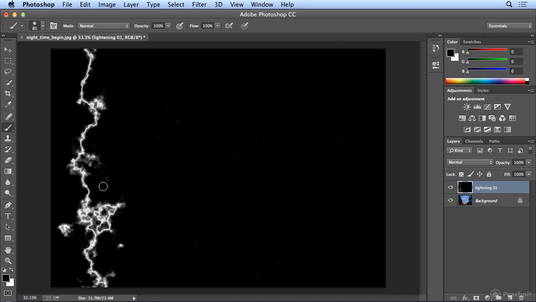And you might paint away whole parts of the lightning. It's your call what you keep and what you get rid of. And I'm careful not to get too close to the edge because I don't really want to see a hard brush line here where I've cleaned up.